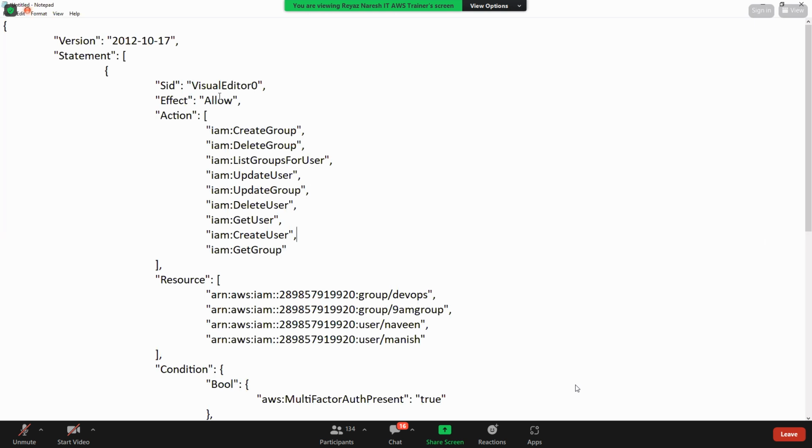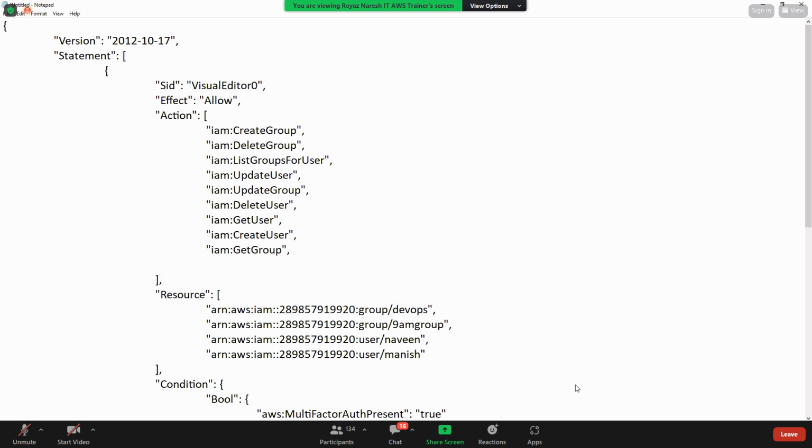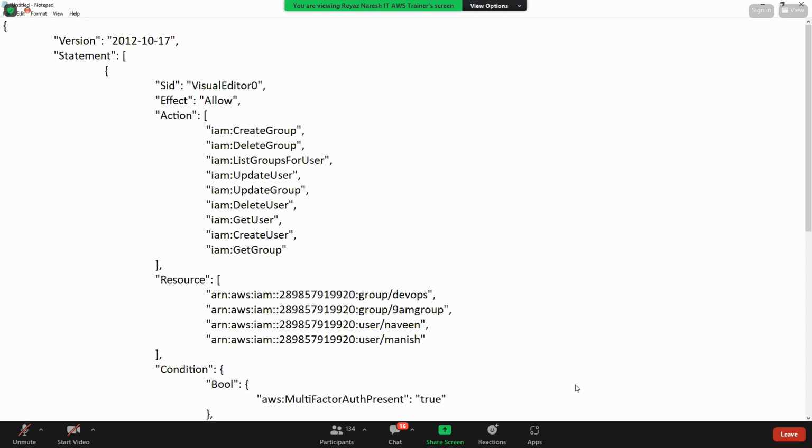So now the effect is allow. What are the actions? In which service? IAM service. So he can create group, delete group, list, update group, update user, delete user, get user, create user, get group. Can you keep on listing many things if you want? Yes. Let's say you want to add one more, get account summary. Account summary means, on the main dashboard, you get how many users there are and all that information.